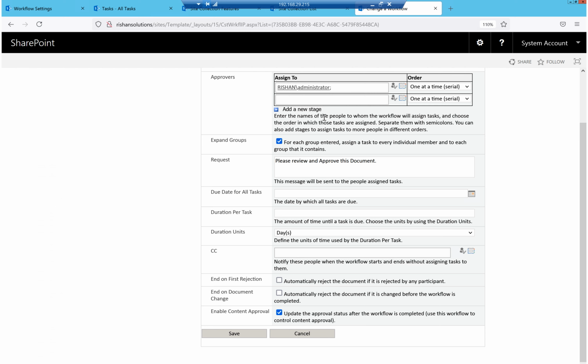And the remaining is for a simple approval process for a document library or a document, and you can use this approval process. And this is a SharePoint 2010 approval workflow in SharePoint 2016.